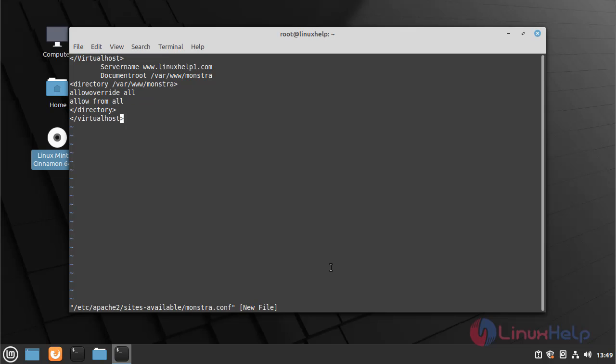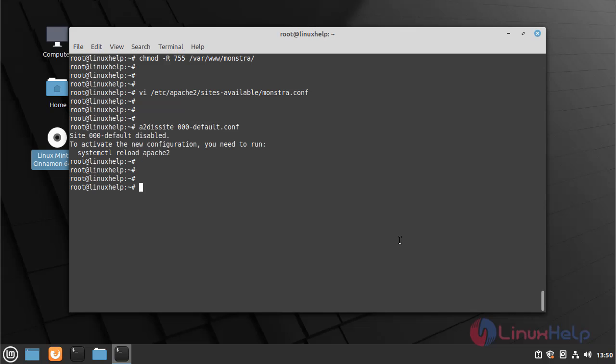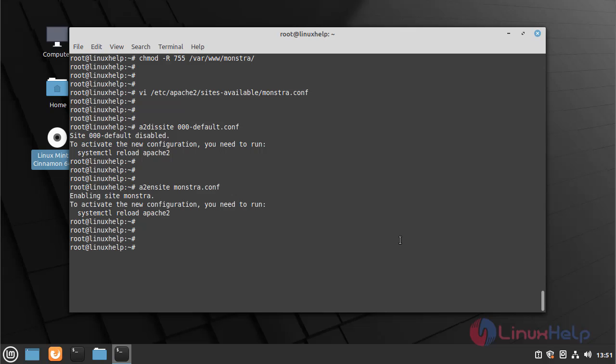Quit and save the file. Now I'm going to disable the default site access. Now I'm going to enable the site access for Monstra CMS. Now I'm going to enable the rewrite module. Now restart the Apache service.